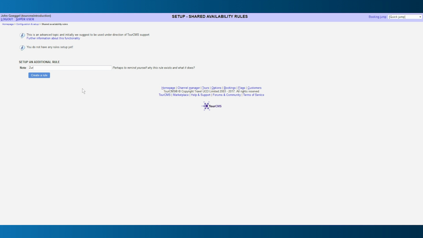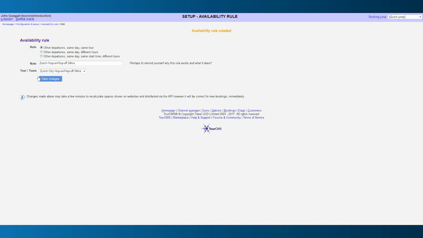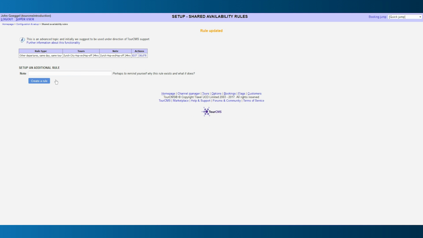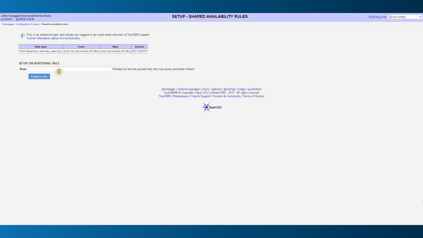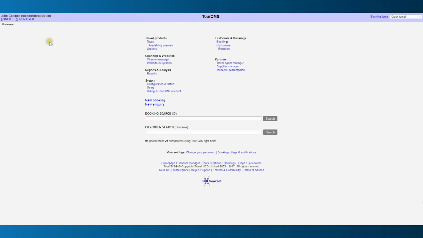It's probably best if you enter the name of your tour and hit Create a Rule. On the following page we keep the setting Other Departures, Same Day, Same Tour. Choose the tour this rule applies to and hit Save Changes. Congratulations, you almost finished your first tour. Almost, because we're still missing one critical component.